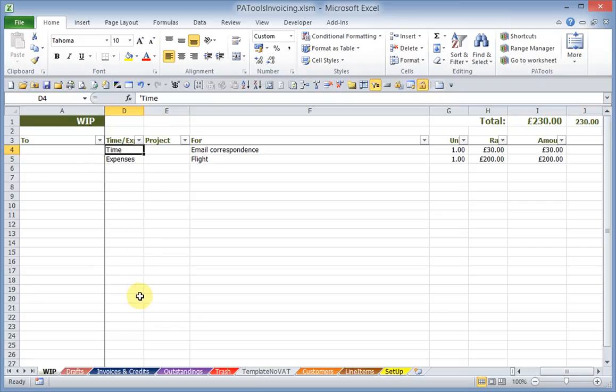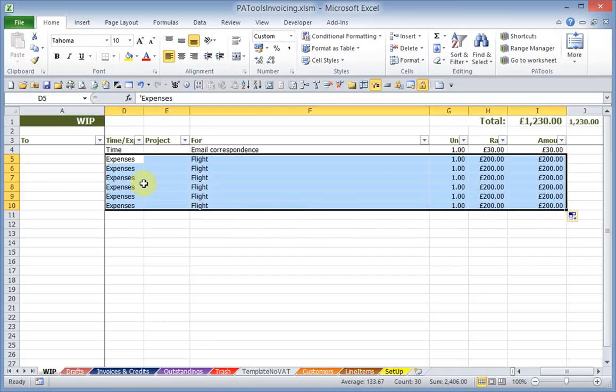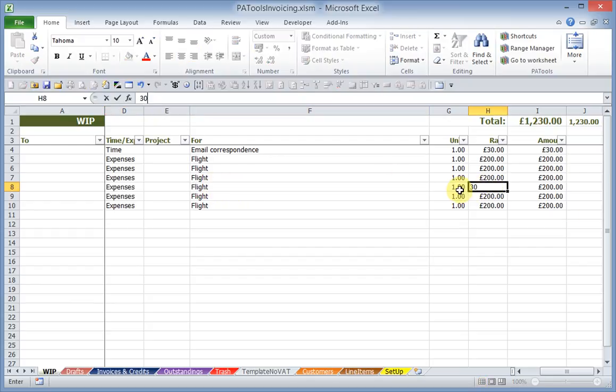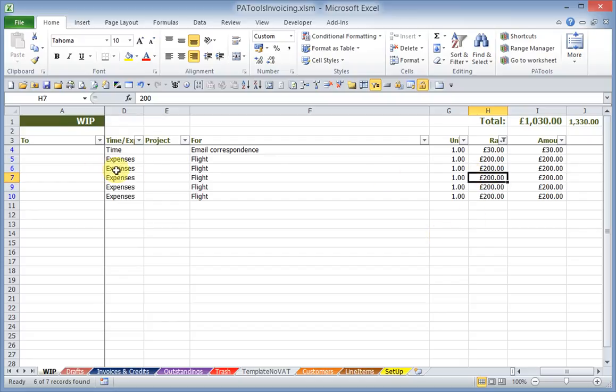And of course it could be a lot longer. In fact, what I'm going to do is copy this, make a few copies of this, like this, and we'll say this one was 300 here. And what we can do is filter out, for example, all the ones except for the 300. The reason that we can do that is we might want to filter out time or expenses or who it's to, or for what project, anything we like. It will only be what is showing up that will be carried forward.